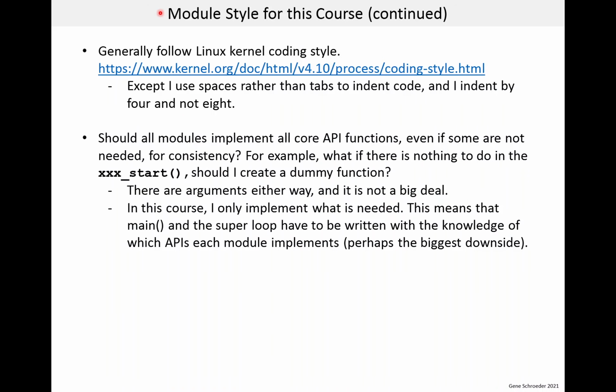So a few final things about style. Generally, I follow the Linux kernel coding style. Here you see a link to it. The Linux kernel is perhaps the most important piece of C code in the world today. My feeling is that if a coding style is good enough for the Linux kernel, it's good enough for me. But there are plenty of people who don't like it. And I do have one major problem with it.